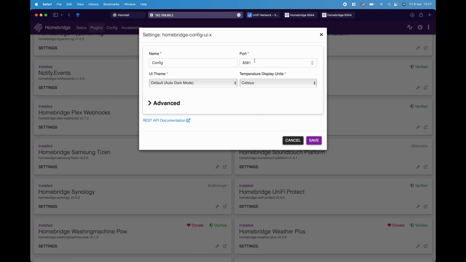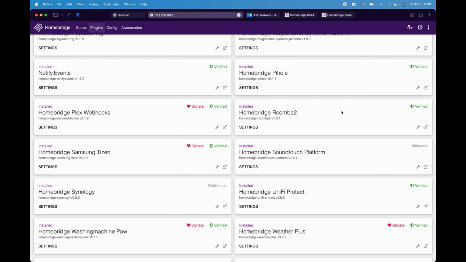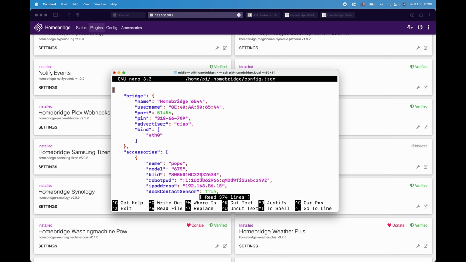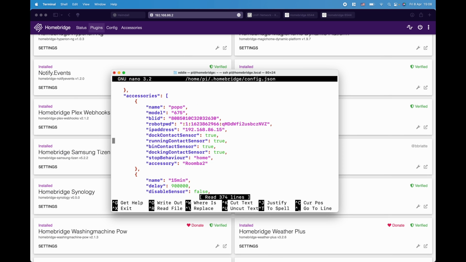Now, just in case you are not able to change it through the user interface, you can do it in the terminal or by using PuTTY. To do that, we can open up terminal and then paste this link. I've left this link in the description. Just in case you want to change the port, type enter. And we're going to go all the way down to platforms to update it.